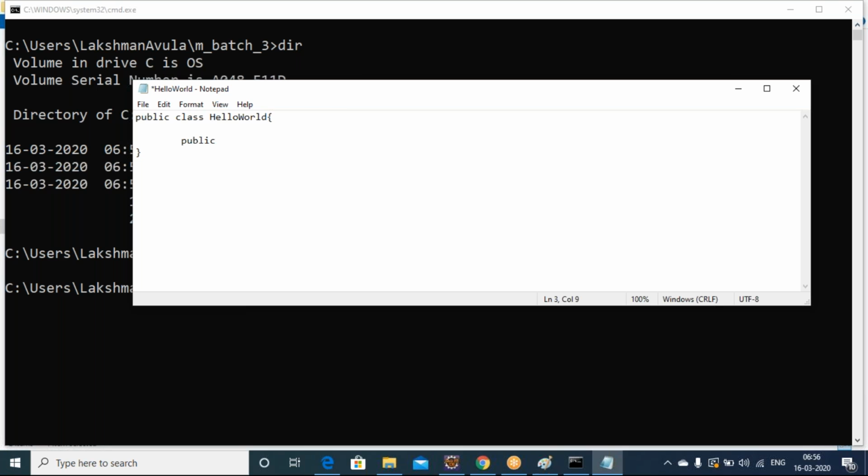To write the main method, the signature is public. This is a public method, and it is a static method. Void means it is not going to return any value. The name of the method is main, and it takes a string array as an argument. This is the main method signature.